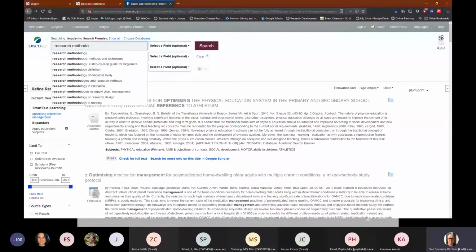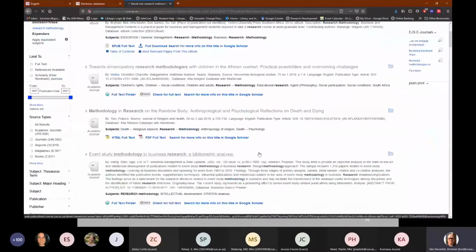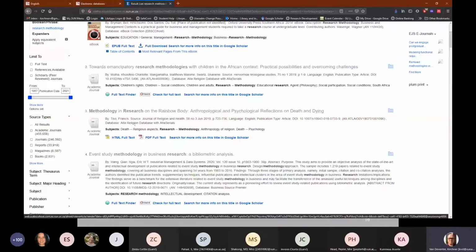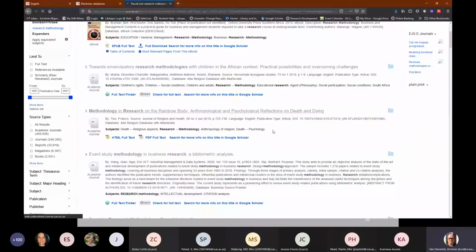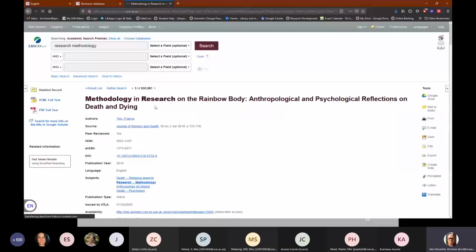Here I'm going to look for research methodology. Let's see if we find something worthwhile. And perhaps something that would be ideal would be an article with a PDF so that you can see the other benefit of the Mendeley web importer. So let's take this one. And this one, as you can see, does have a PDF attached.